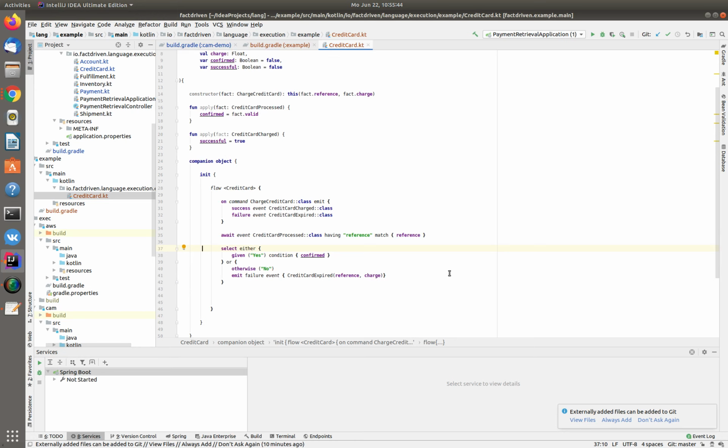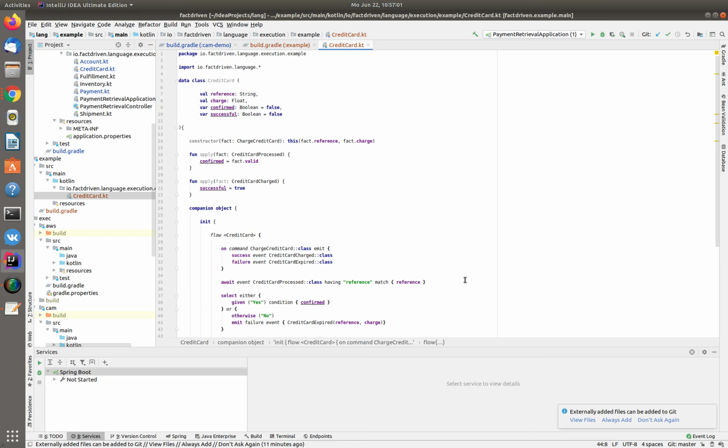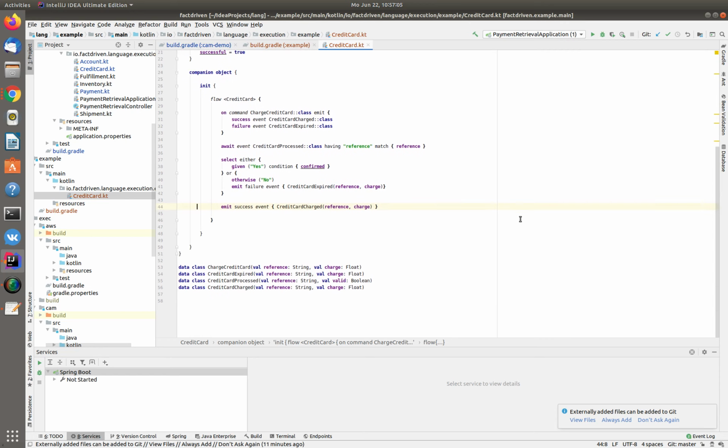Next, we should check whether the card was successfully processed, and we do it by checking this confirmed variable. And otherwise, we emit the failure event, the credit card is expired, and the process stops right away. And if everything went smoothly, we can emit this success event in the end. Note that we also have to define the variables used in this process above, and also the message types on the process as separate data classes below.